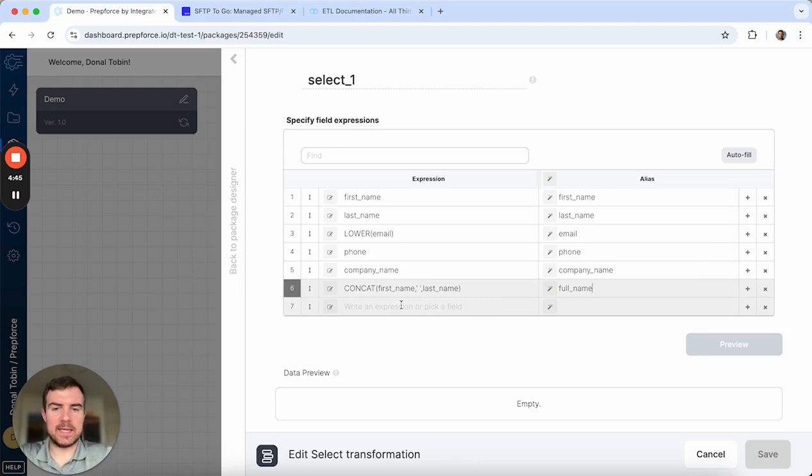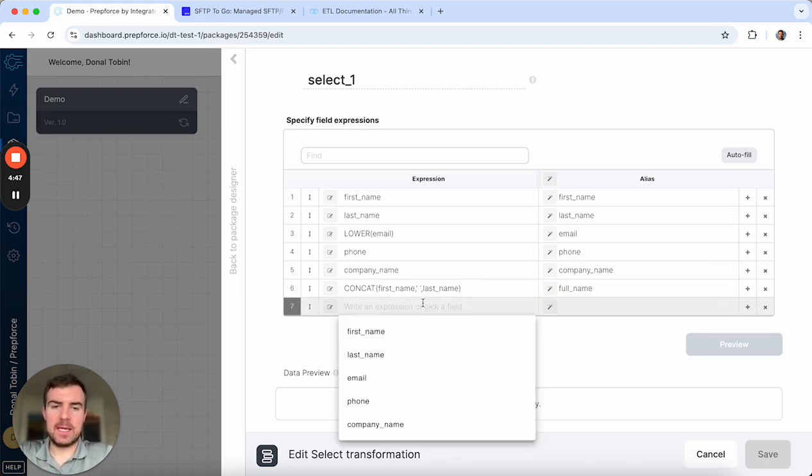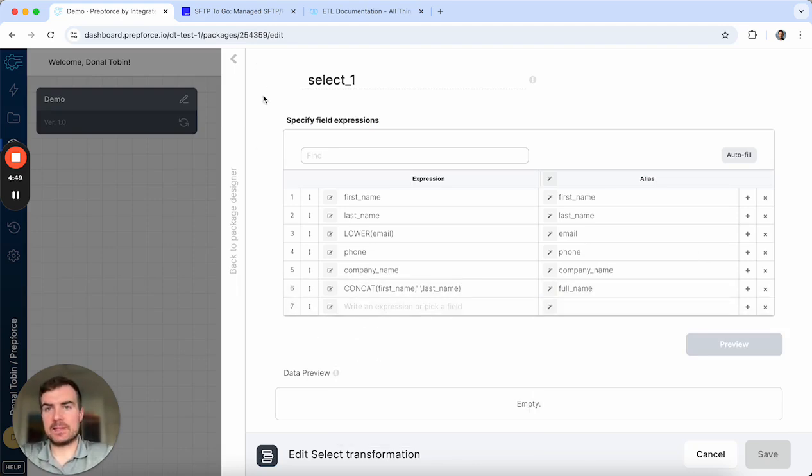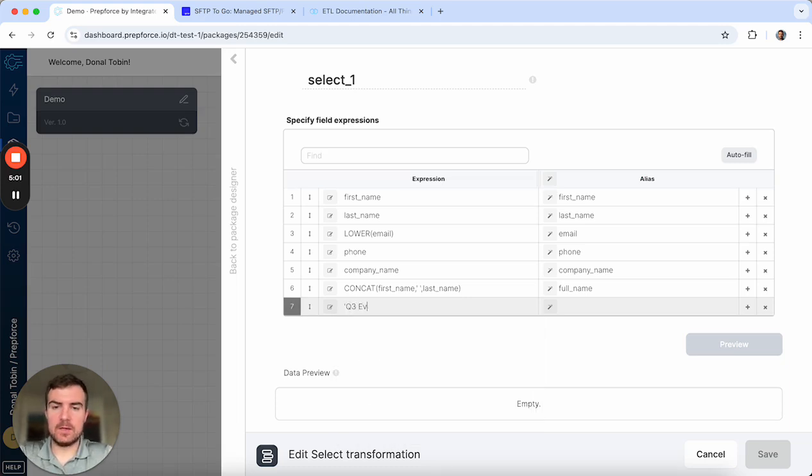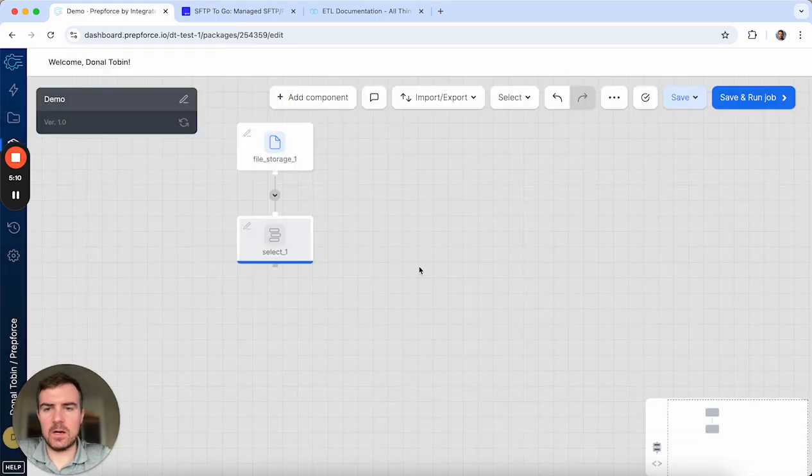The second one I want to do then is add a fixed value. Let's say for this file I'm ingesting, there's no lead source on them, but I know this whole file is full of leads from, say, our Q3 event. So what I want to do is hard code Q3 event to every record that gets processed, and then name that as lead source. And that is my transformations done. Once I've got that done, I can do as many of these transformation steps as I need to, depending on my use case.